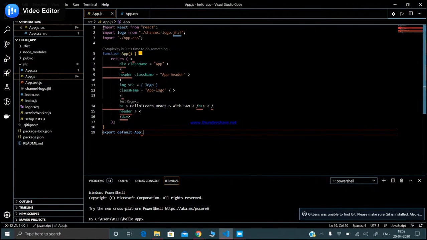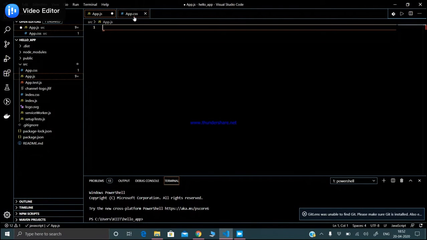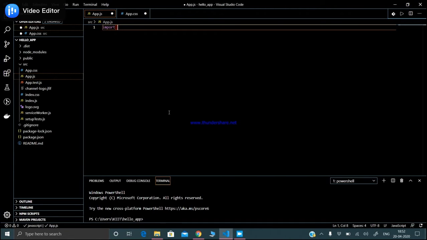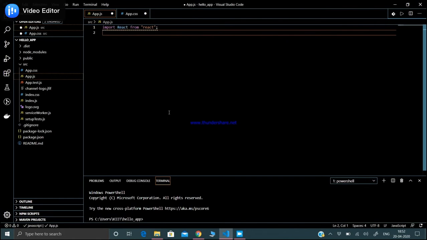Okay. So this one is the previous one we have done here. I will remove all this. In the Hello app only we'll modify our app. Okay. So let's move. Just follow the screen. First I will show a small example using the class-based component. So here is the syntax.